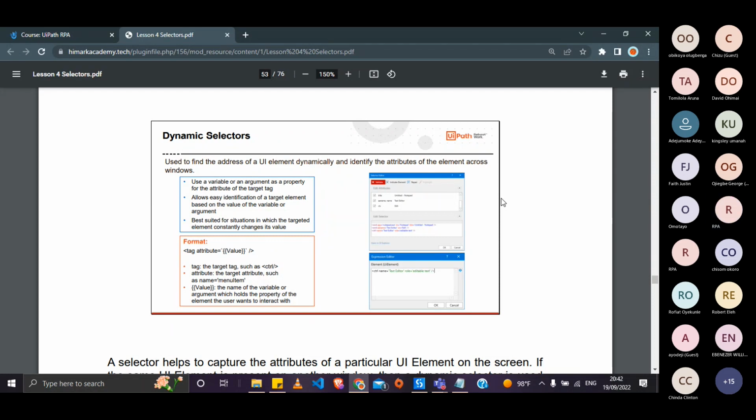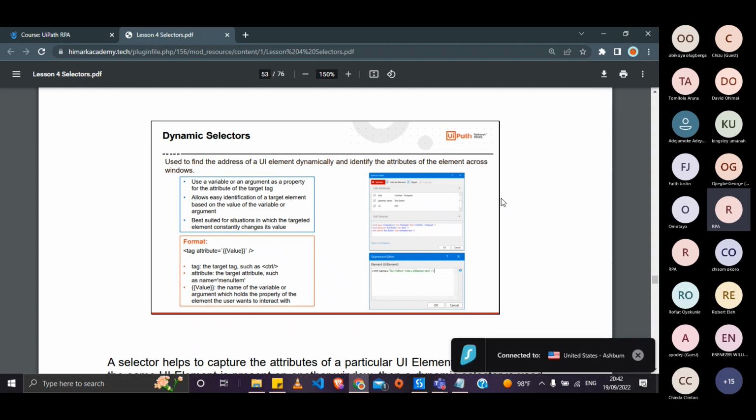These selectors are used to find the address of a UI element dynamically and identify the attributes of the elements across windows. A key feature of this type of selector is that they use variables or arguments as a property for the attribute of the target tag.